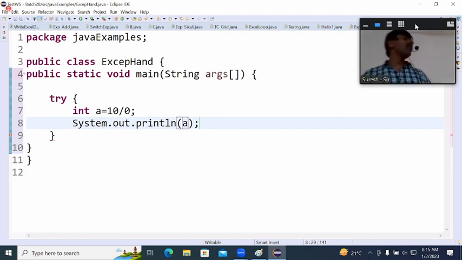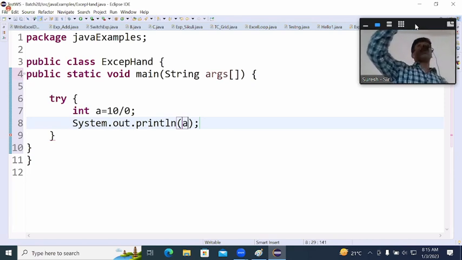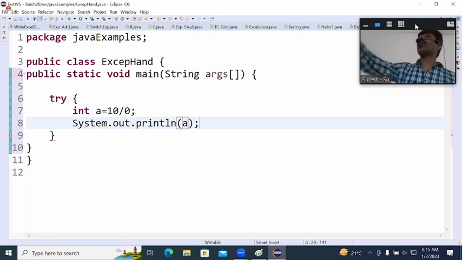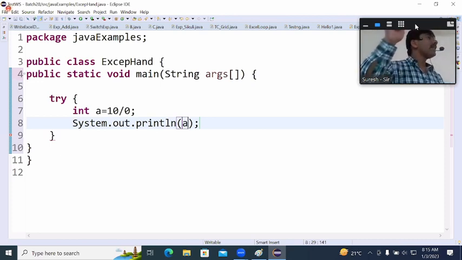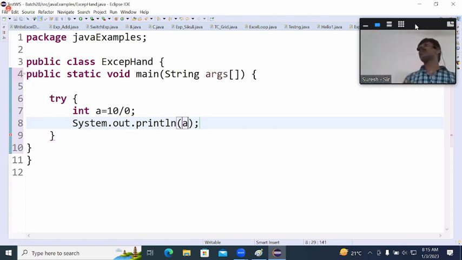Can we work with only a try block? No. Can we work with only a catch block? No. What needs to be used? Try block and catch block. Only try block, we cannot work. Only catch block, we also cannot work. So what needs to be done? Try block and catch block.